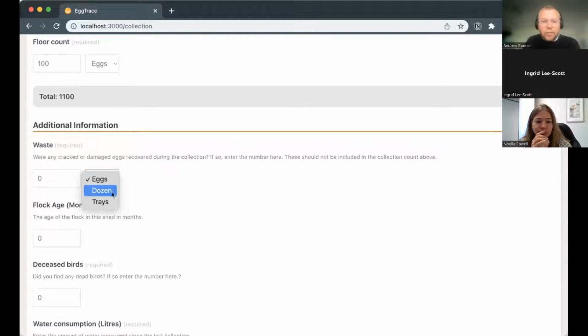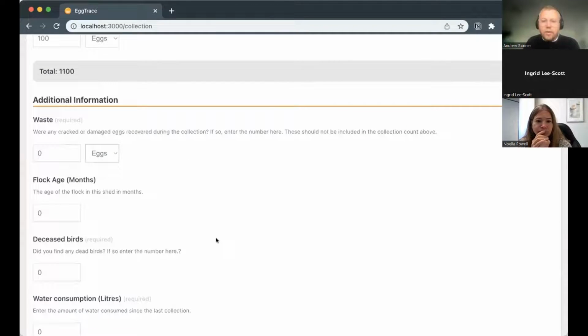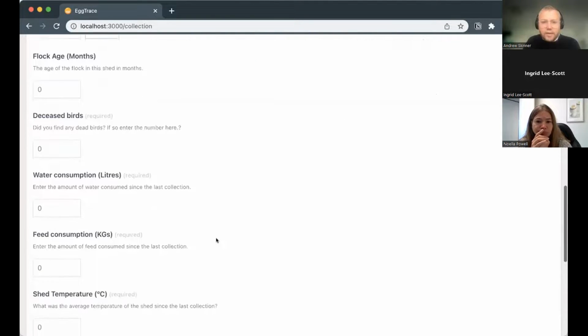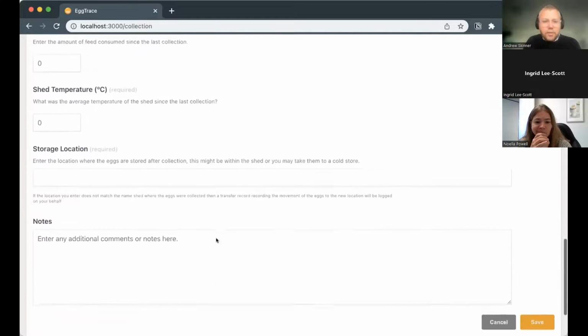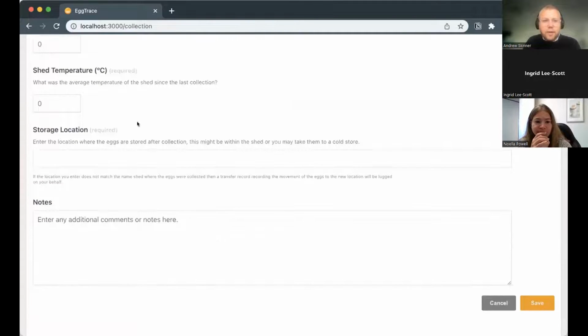I should also say, when you're working through the tool, you can log product as eggs, or by the dozen or by trays as well. So depending on how you record eggs on your property, you should have been able to align that. We also, from a traceability perspective, log the storage collection location. So in this case, we're saying that we've collected these eggs and we've stored them in the cold store. And then we can also add any other notes in here as well.